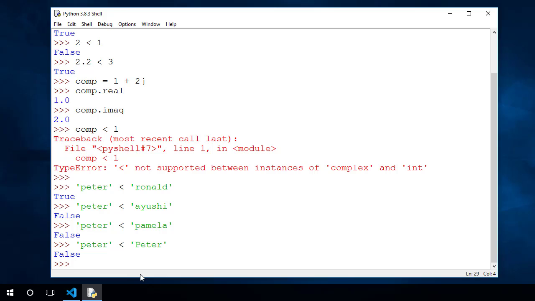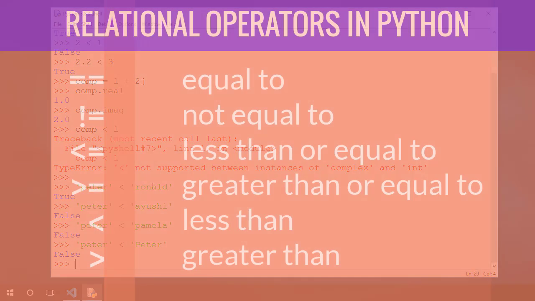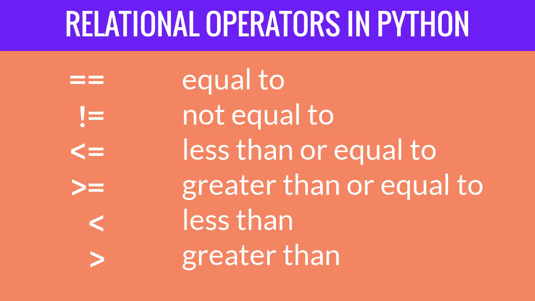In Python, there are a few relational operators and they always return Boolean results, either true or false. There is the double equal sign, which compares if two variables are equal, the exclamation mark and equal sign, which compares if two variables are not equal, less than or equal to, greater than or equal to, less than, and greater than. These are all similar to mathematical less than and greater than functions. These are some of the comparison operators to compare two variable values.